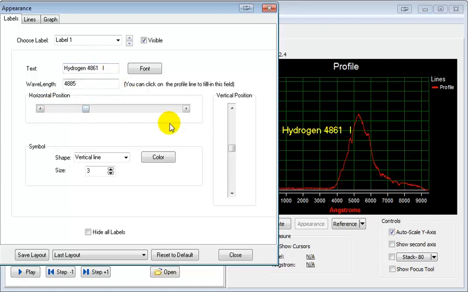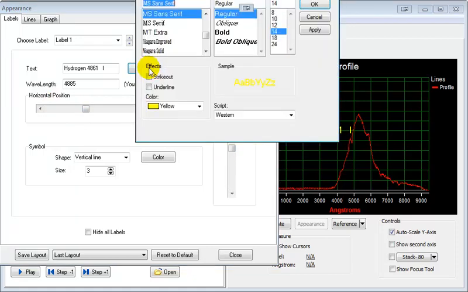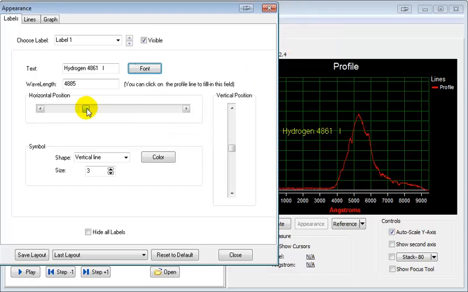Now we can adjust and fine-tune the location of the label, as you can see here, even changing its font and color. There we go, that looks great. Now you can have up to 6 different labels that you can turn on and off individually, or you can hide all of them with one click.